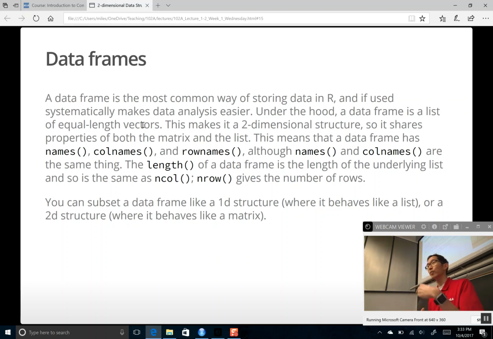And that allows it to form a two-dimensional rectangular structure where each vector now forms a column in your data frame. Okay? And because it's treated as a list, when you ask for the names of a data frame, what will it give back? It will give back effectively the same thing as the column names. Because each element in that list becomes a column, the names in the list are the same as the column names. Okay?